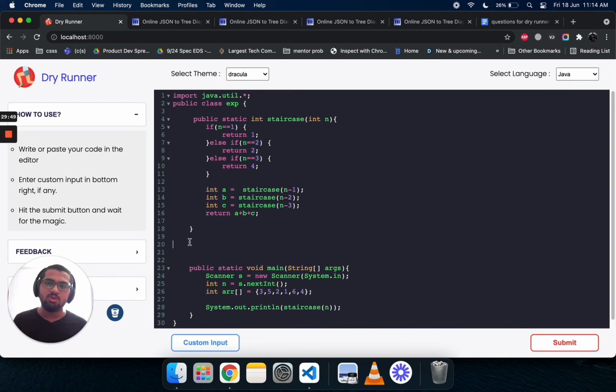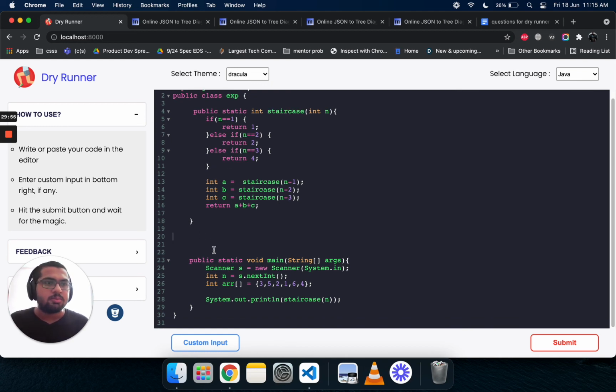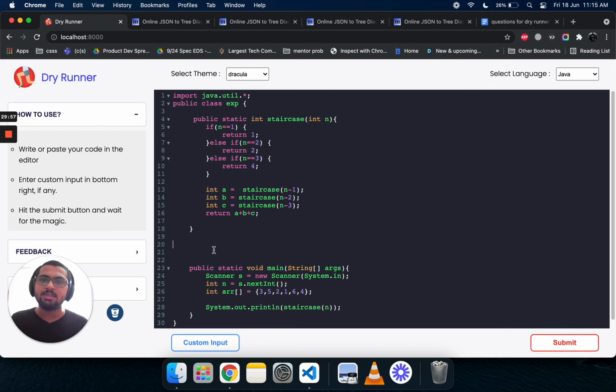If you want to use it for commercial purposes, please contact me first. It's not for commercial use. I want to keep it free. And yes, I guess this is the code.